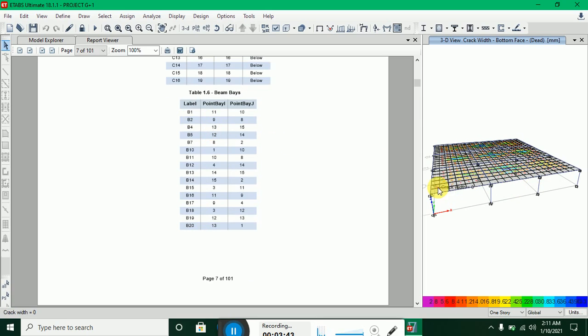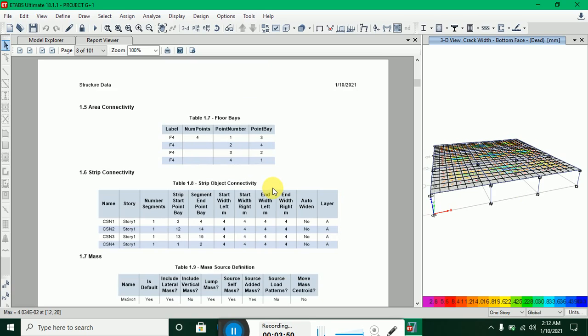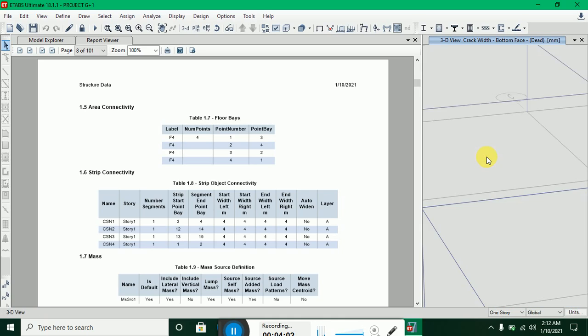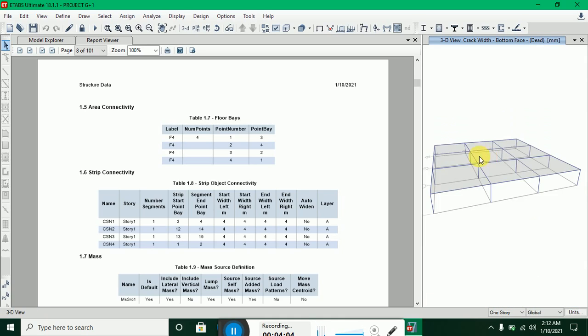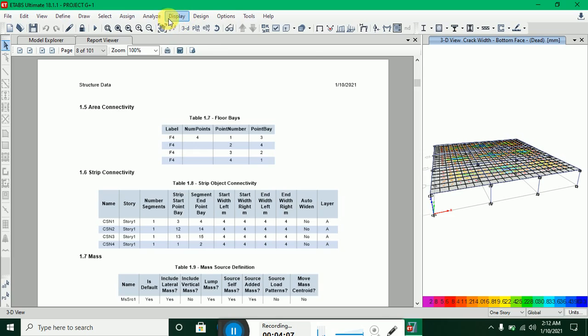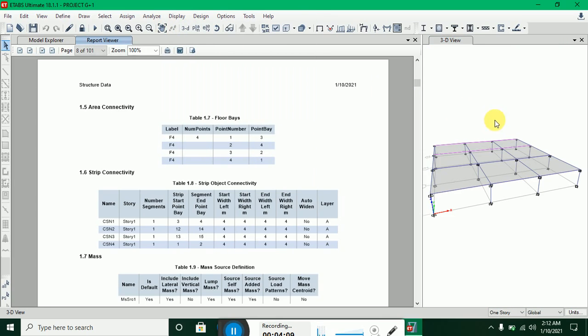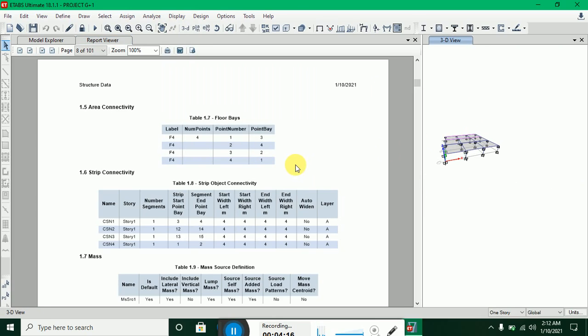1 2 3 4 5 6 7 8 9 10 11 12 and so on up to 20. Okay, this is floor wise. Okay, if we divide in this part, 1 2 3 4 5 6 7 8 9, maybe it may be. Okay, now first to see it we will display undeformed shape. So 1 2 3 4 5 6 7 8 9, so it is pointed in 9 floor parts.